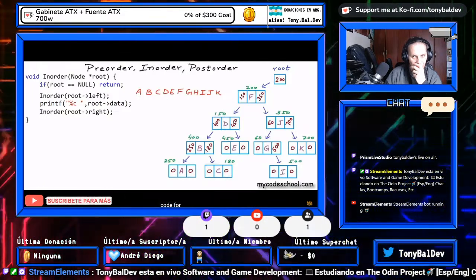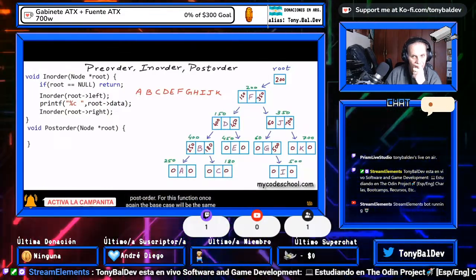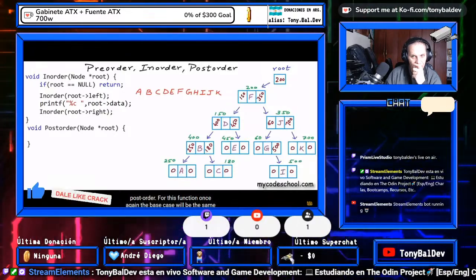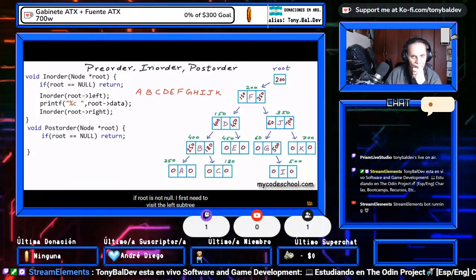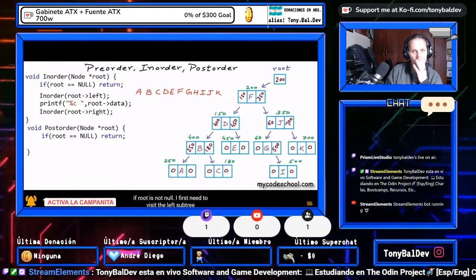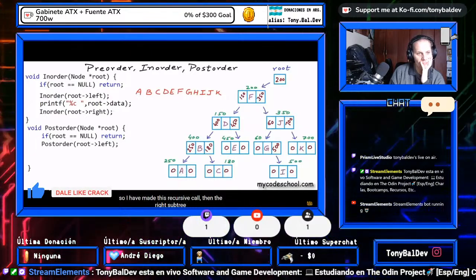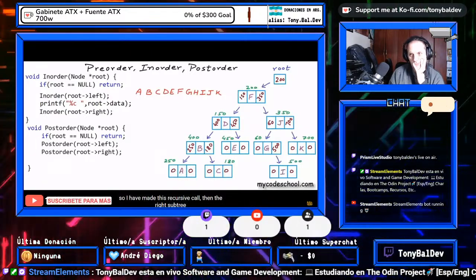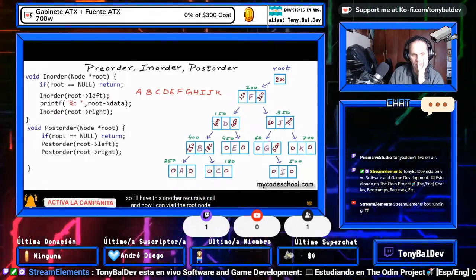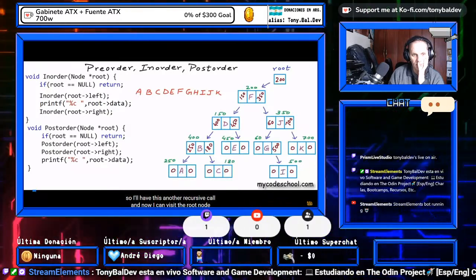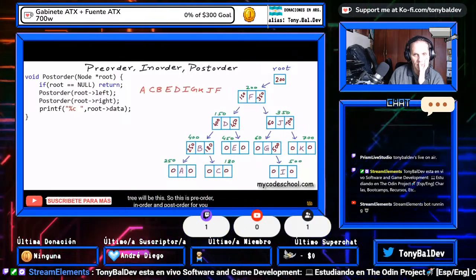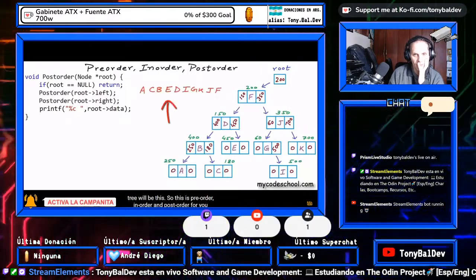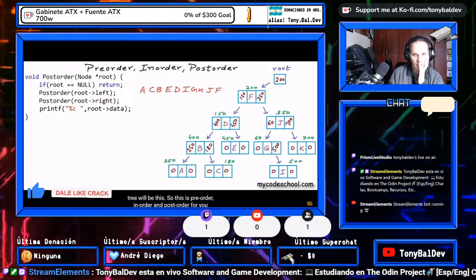Okay, let's now write code for post order. For this function, once again, the base case will be the same. So I'll say if root is null, return or exit. If root is not null, I first need to visit the left subtree. So I have made this recursive call. Then the right subtree. So I'll have this another recursive call. And now I can visit the root node. Post order traversal for this example tree will be this. So this is pre-order, in-order and post-order for you.